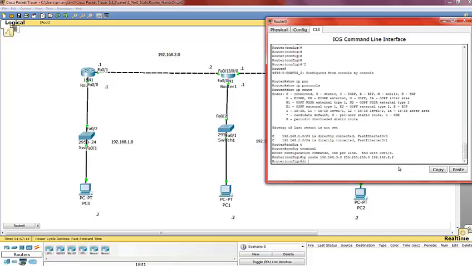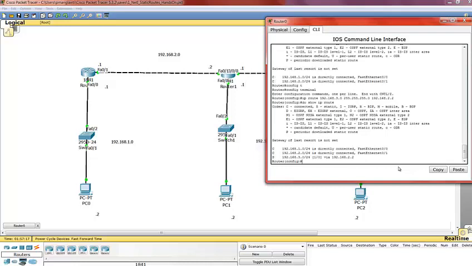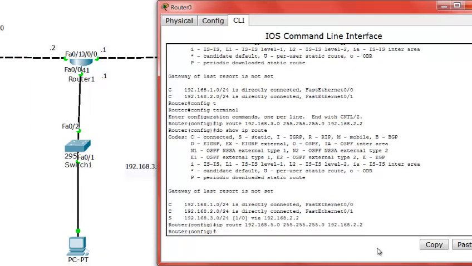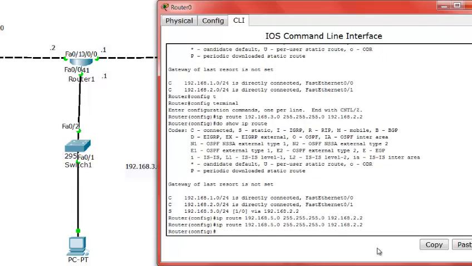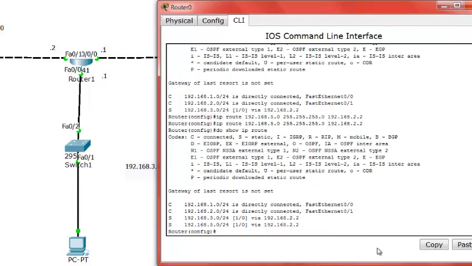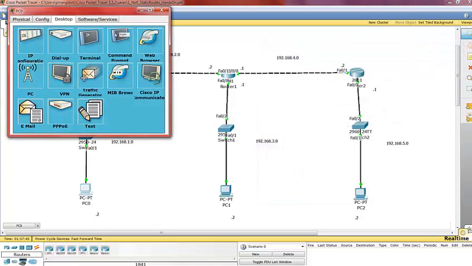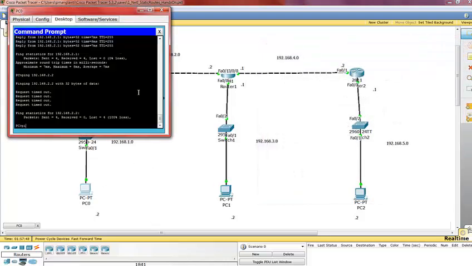We can verify that was added by doing a do show ip route. We see we have a static route there, an S. I also want to teach it how to get 192.168.5.0. And look, 5.0 is all the way to the right. So it's the same IP to get out, 192.168.2.2. And that's what I meant to do. And you'll notice that 2 static routes were added. So now we're going to come back to PC0 for a minute, and let's see if we can ping that 3.1.